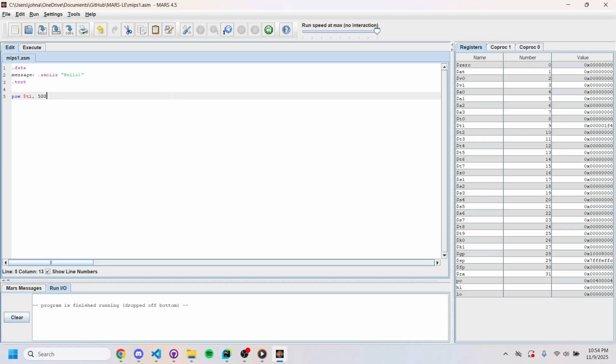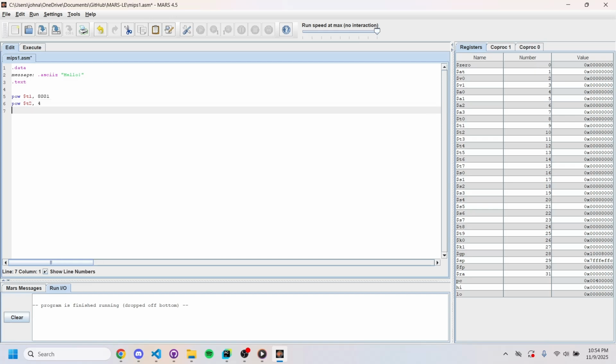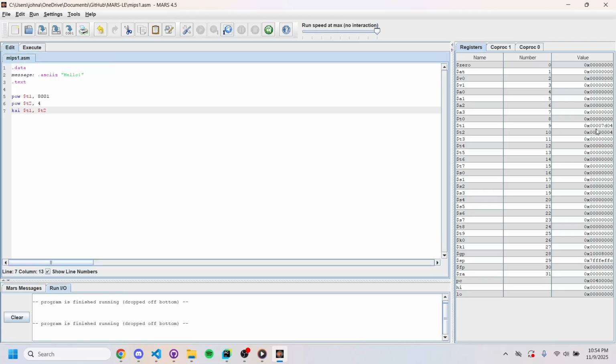Let's do something a little more intricate. Let's do Goku versus Vegeta. Let's do Kaioken times 4. We can load a value of 4 into register T2, and then I have this Kaioken instruction, which multiplies T1 by T2. Now if we do this, you see it follows the behavior we wanted. T1 was multiplied by T2, which is 4, and loaded back into here.